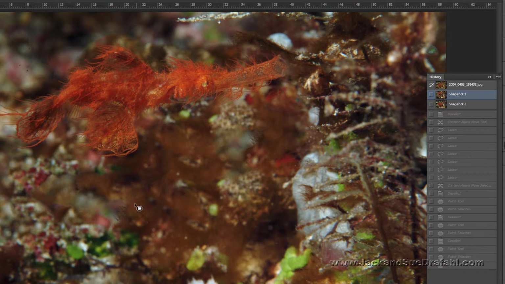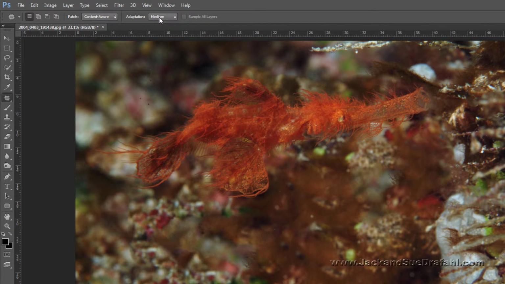Now you want to make sure you look really close because you may see some additional artifacts. This tool is not perfect. You still have to play around with some of the different settings, the adaptation or the different kind of patch. So before you move on, you want to make sure you look really close and see if there's any artifacts or things showing. In this case, there's a little bit here. It's not a perfect tool.